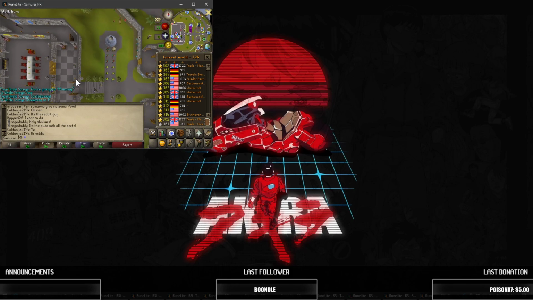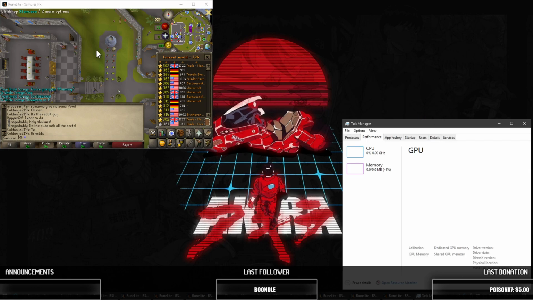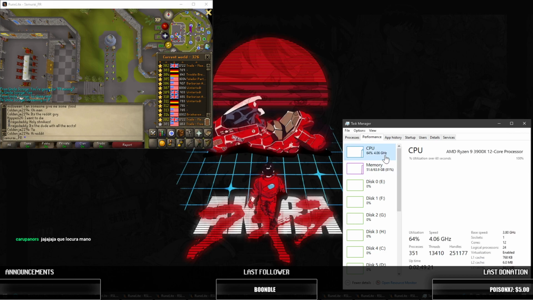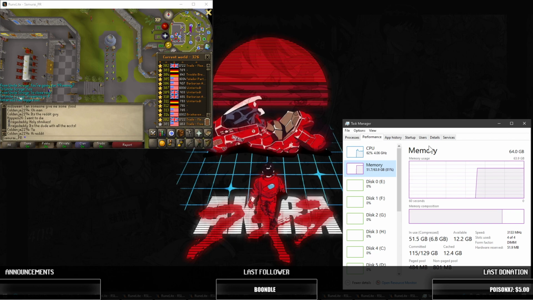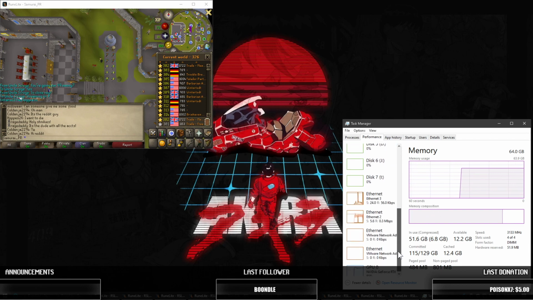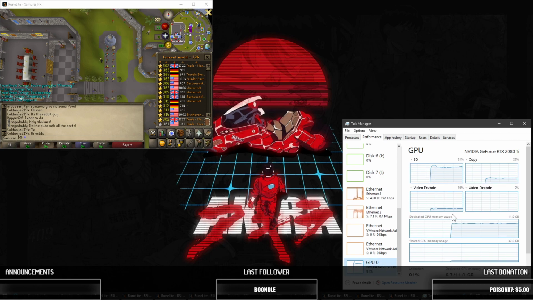Let's check the resources. I have no lag on the main account. Check the resources. We have a big jump. We got from 48, 49%, 50% CPU to 60%. So we also have the memory now, 51, 52 gigabytes used out of 64, and the GPU we have 80% utilization. We have 80% GPU.